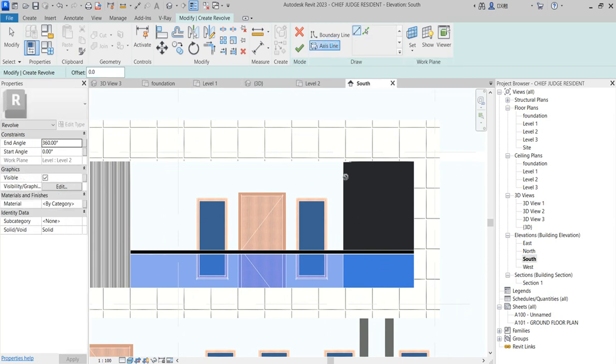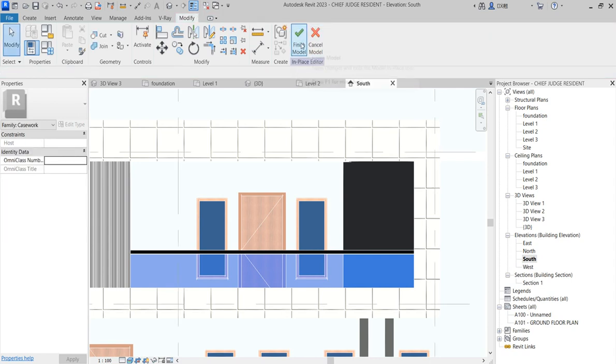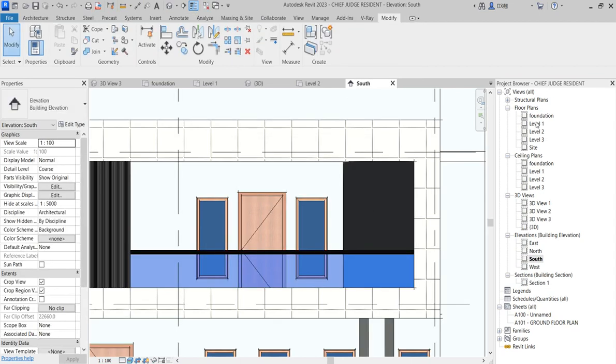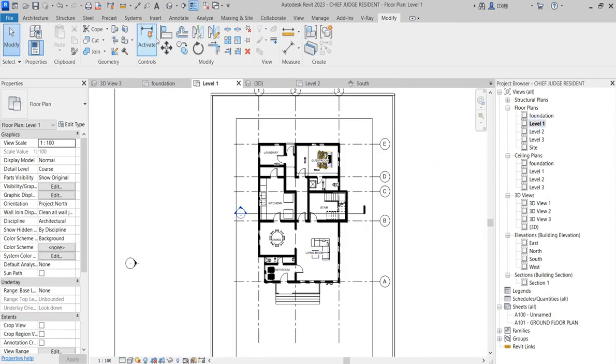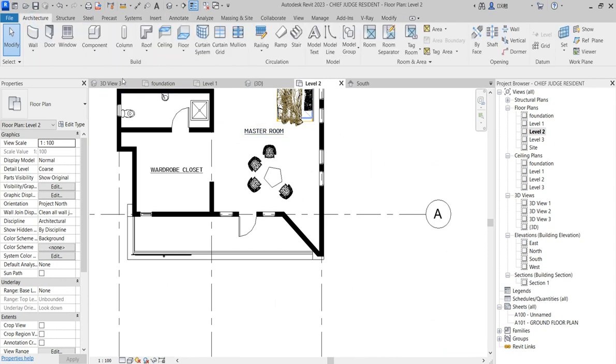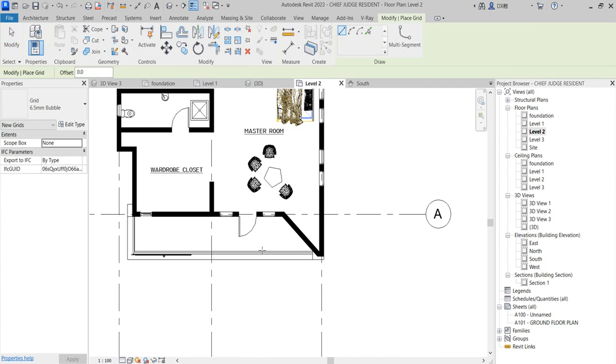So the axis has an issue. The reason is that it does not have any grid to attach itself to. So close this and then finish the model. So I say quit no matter what the case may be. So come here to level 1, then you need to come to level 2. You need to create a temporary grid for that. So click here and say grid line.